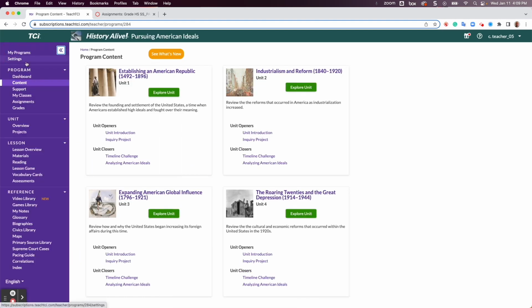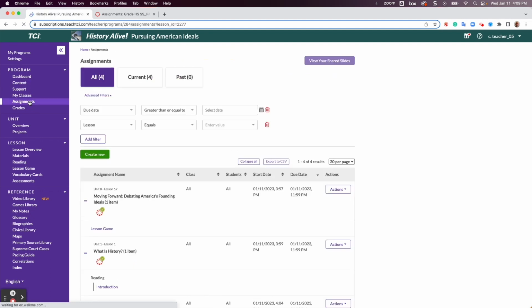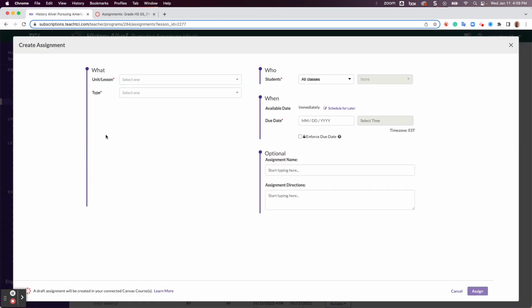What you do is you go to your assignments, or any place where you can assign work to students, which could be their reading, lesson games, assessments, whatever it might be. And here, in this case, I'm going to click Create New Assignment from scratch. And let's say I wanted to assign something from the lesson on the Civil War.